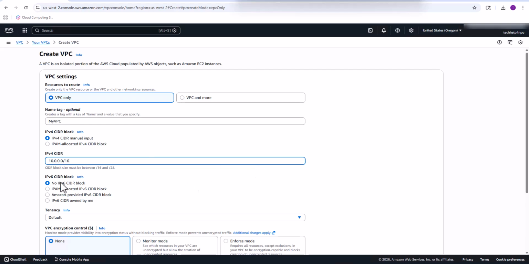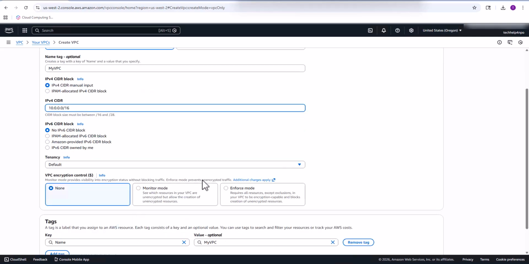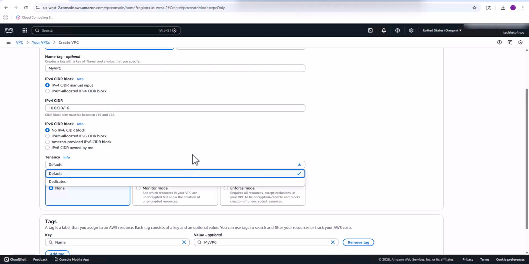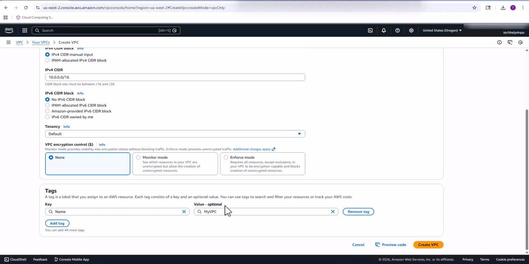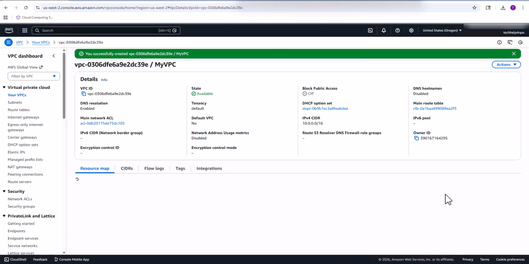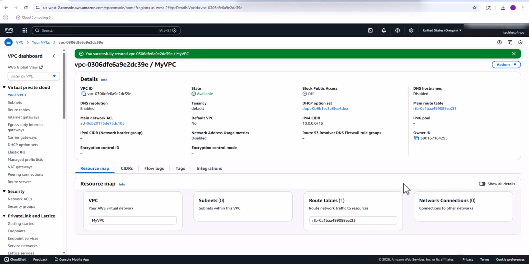All right, so we're not going to create an IPv6 CIDR block. We're going to go with default tenancy. The dedicated is on dedicated hardware. It's super expensive, so we're not going to go with that. We're not going to use VPC encryption controls. All that stuff costs extra money, so let's go ahead and hit create VPC here. All right, so we created the VPC.